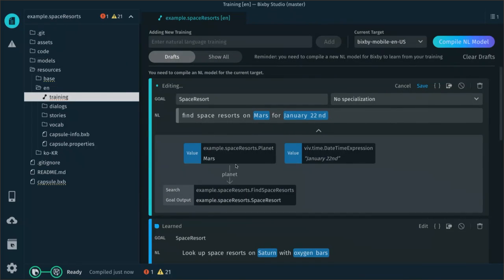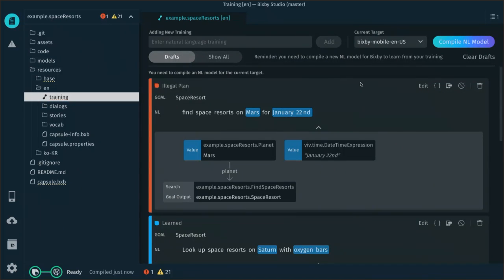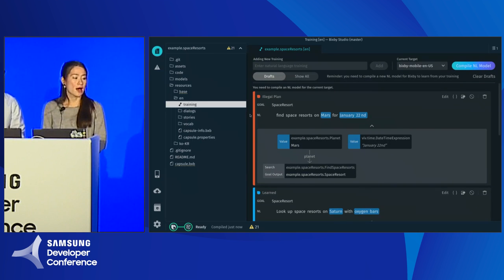This is already suspicious, right? We see January 22nd is kind of floating by itself. But what happens if we just try to save it anyway? Okay, so we have an illegal plan. Right away, Bixby will alert us that this is not something that our space resort goal can accomplish.